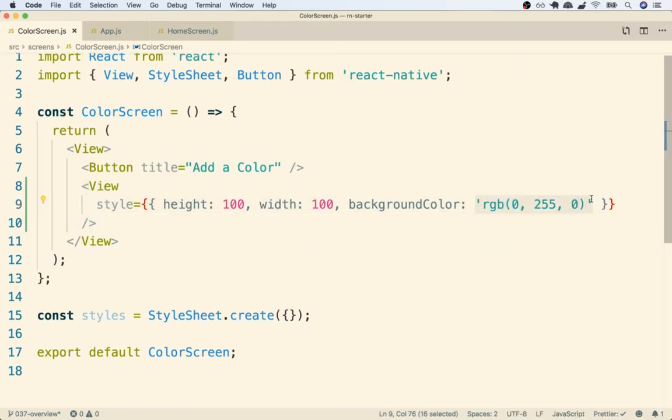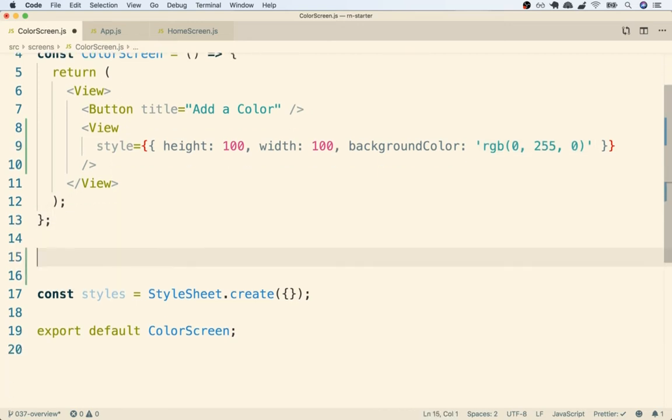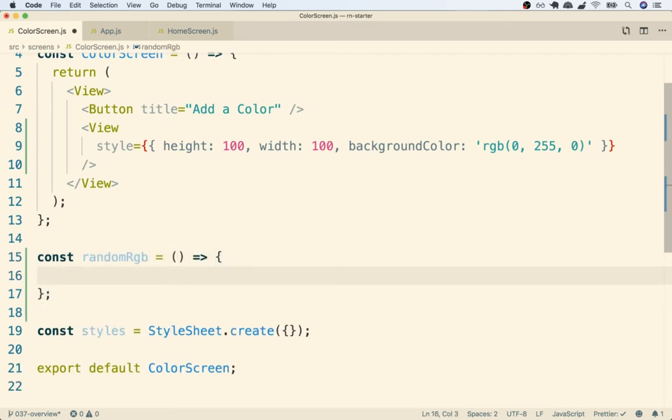Before worrying about state too much, let's try to create a little helper function inside this file that's going to allow us to generate a random string like that, or I should say a string with some random colors inside of it. So underneath my component definition, I'm going to create a new helper function called randomRGB. Then inside of here, I'm going to generate a random value for red, for green, and blue.